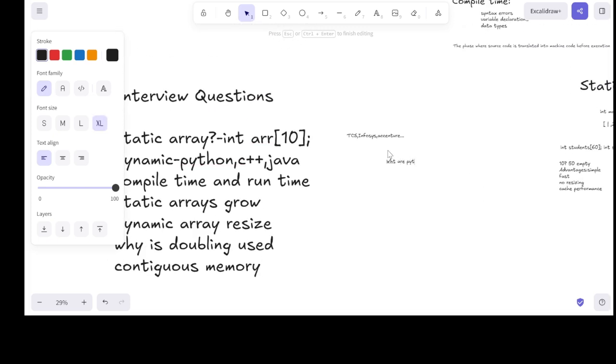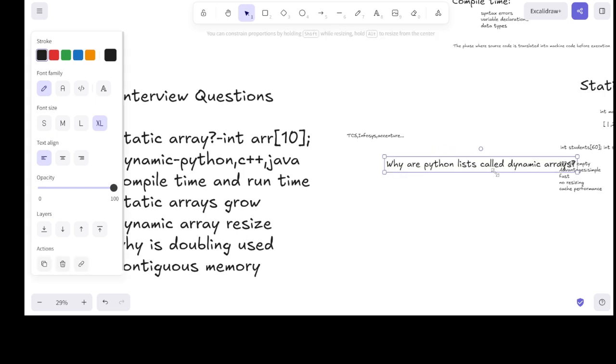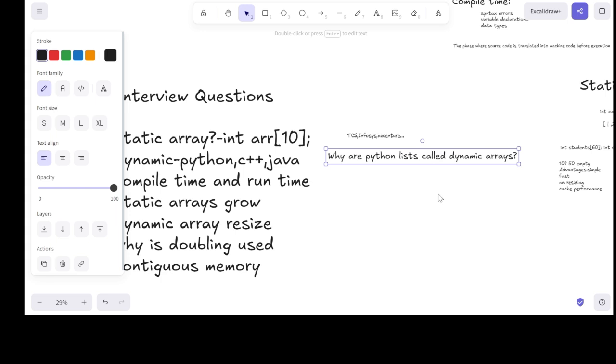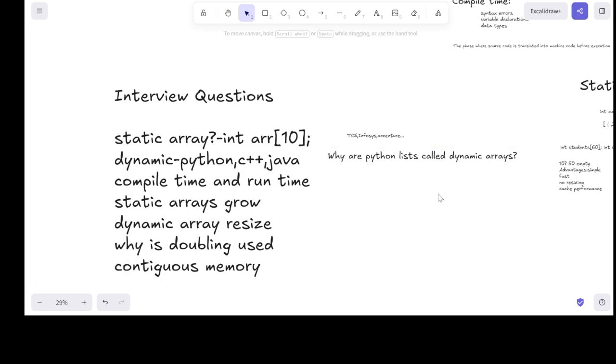Why are Python lists called dynamic arrays? Python lists are dynamic because their size changes automatically. If you keep adding elements using the append function, Python automatically increases the storage whenever needed. As programmers, we don't need to manually allocate new memory. Python handles the resizing internally.